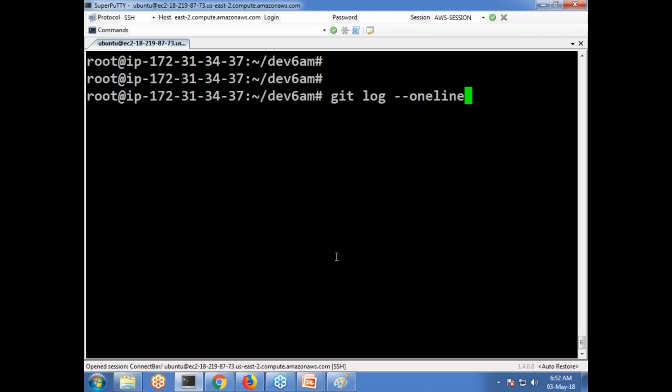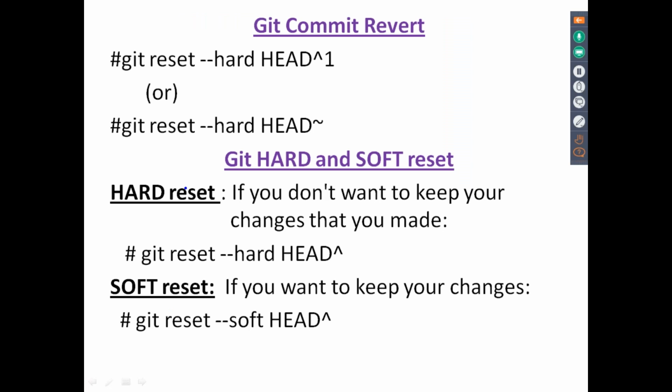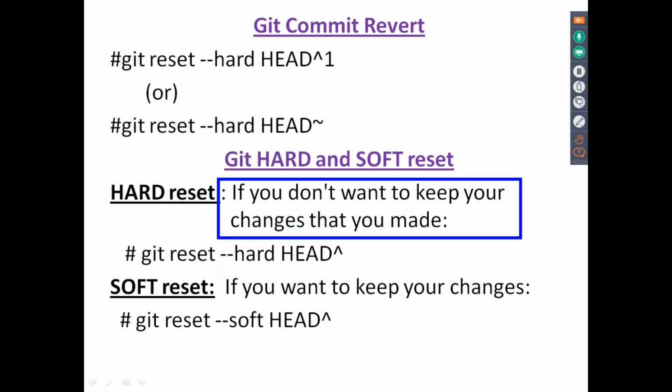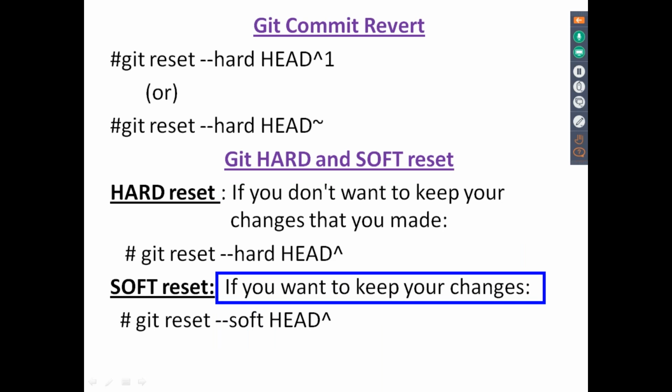I'll just do this soft reset. Okay. So my earlier commit was dropped, but still I can maintain the code. Generally, this question will be asked in interviews. What is hard reset? First, what is reset here? To revert. So if you want to drop any commit, I'll go for hard or soft reset. In case of hard reset, the commit will drop, and even the code changes will also drop. And in soft reset, it will keep the changes as they are, but only the commit will drop.